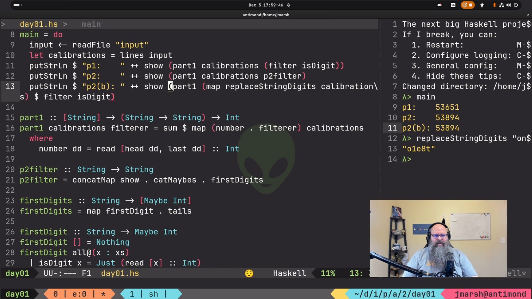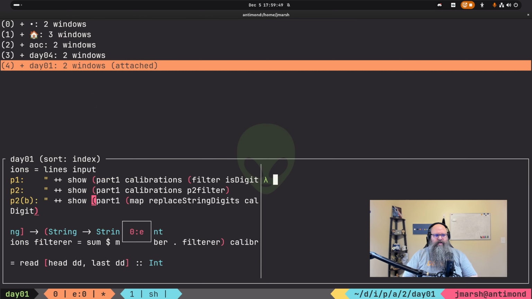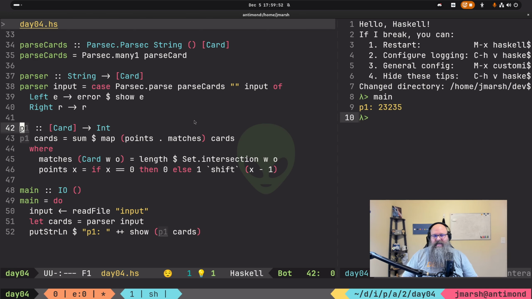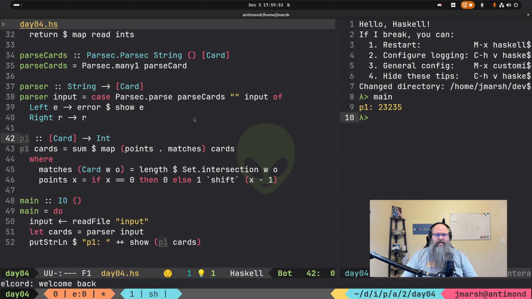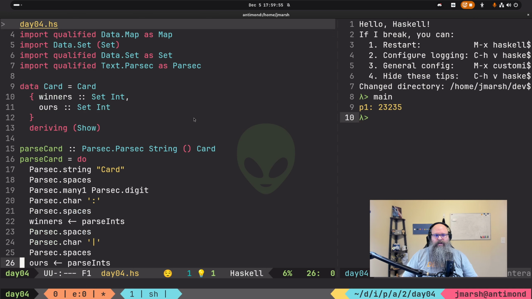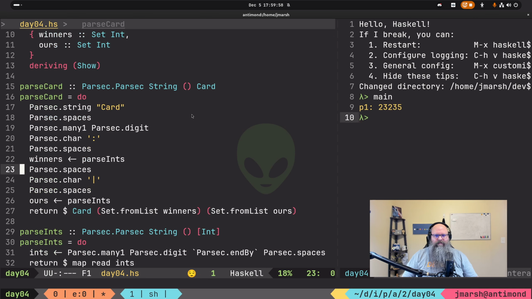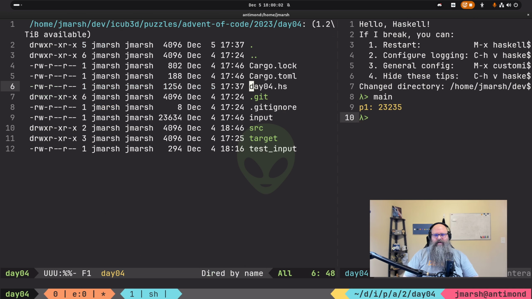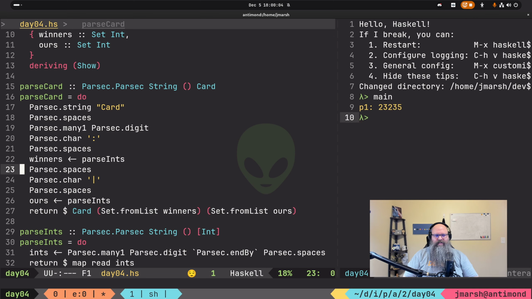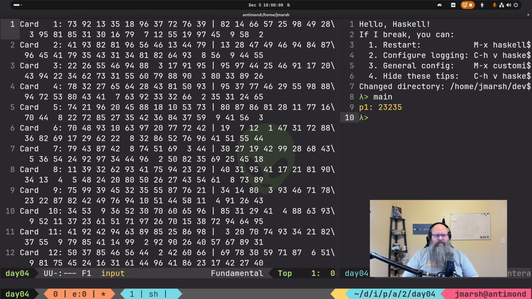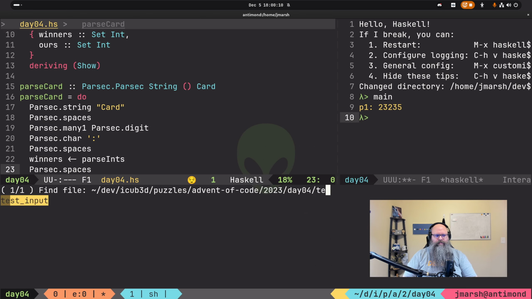More into the Haskell land though. If I go to day 4, I actually did end up implementing this in Haskell because it wasn't too hard now that I was aware of parsec. Again, just a reminder of the problem. It was just yesterday, but maybe you haven't seen the video. Maybe I should do the test input.